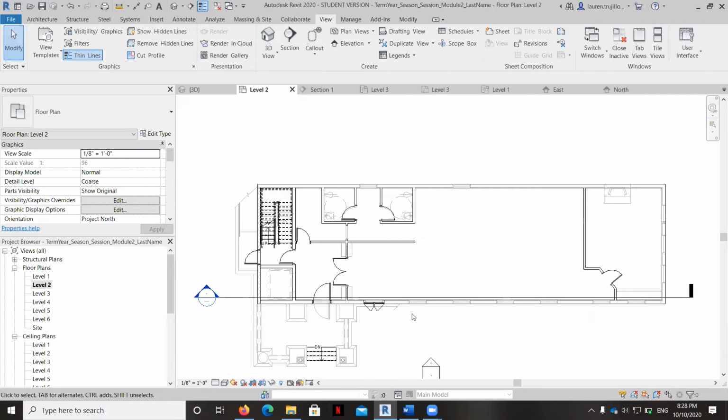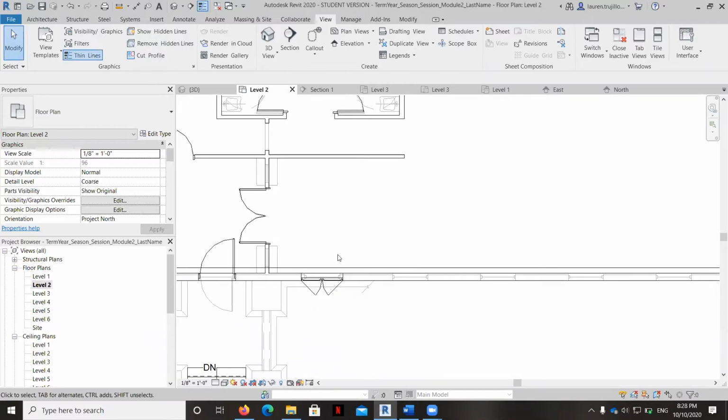As you can see, there's a lot of windows in this project, and so I thought it might be helpful to show you some quick commands as to how to get these windows in there fast.